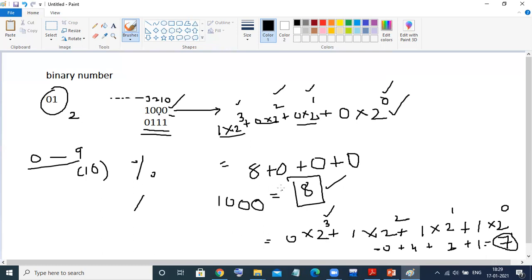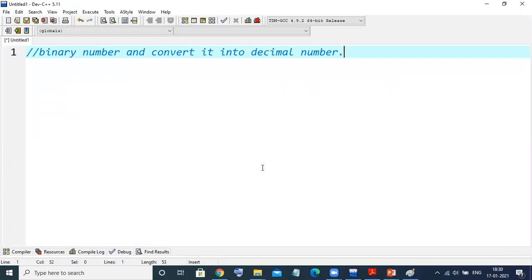So directly we'll implement the program. Now I hope you have gotten a clear idea of the conversion. So let us start with the program directly: accept a binary number and convert it into a decimal number.